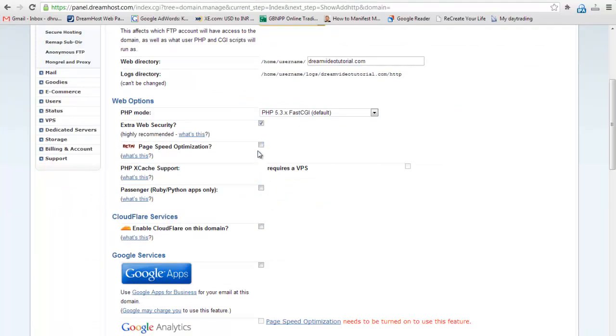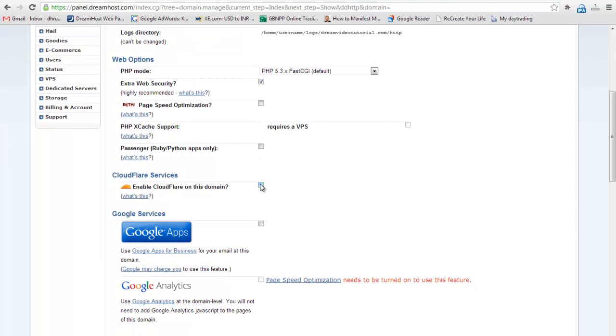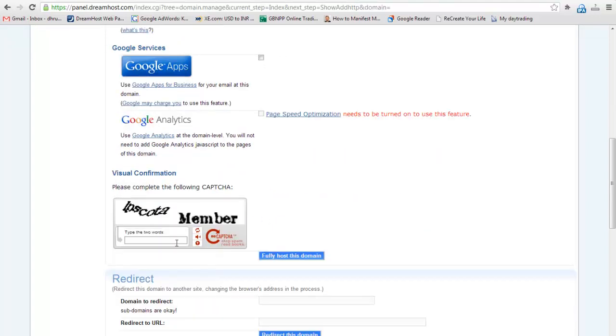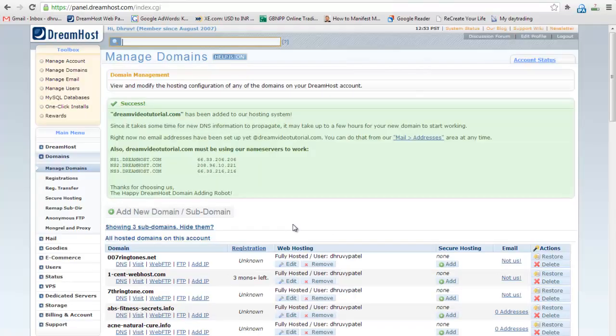Here you can select your PHP mode. Extra web security is recommended by DreamHost. You can also enable page speed, PHP X cache, Passenger, Cloudflare, Google Apps and Google Analytics. You can always change these options later. Finally, enter the verification words and click on Fully Host This Domain button.